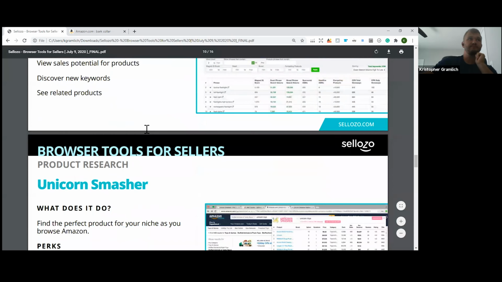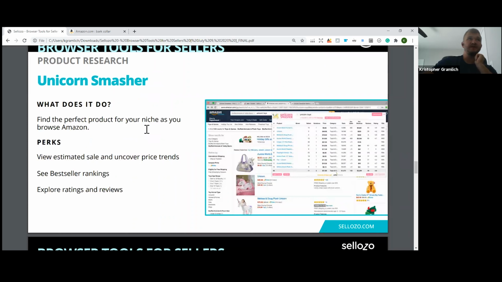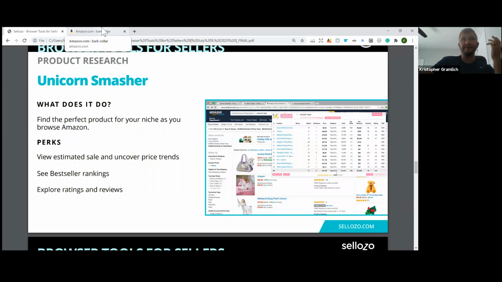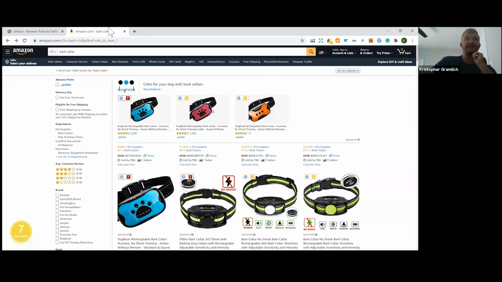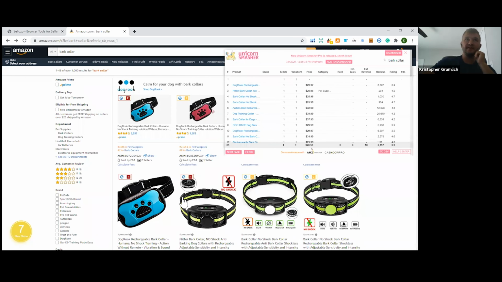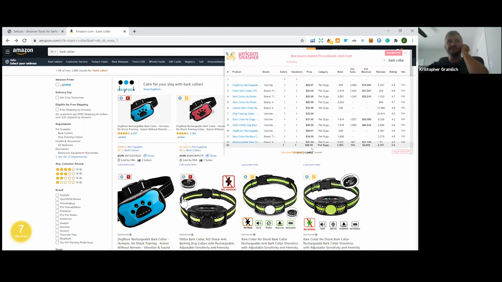Unicorn Smasher. This one's been around a while too. I remember hearing this name right when I heard about Jungle Scout. I don't know why I didn't use Unicorn Smasher, but they had a similar type of setup here. Just like before, I can hit this Unicorn Smasher button, and it's analyzing the data as well. It gives you a little bit more information on what's happening here.